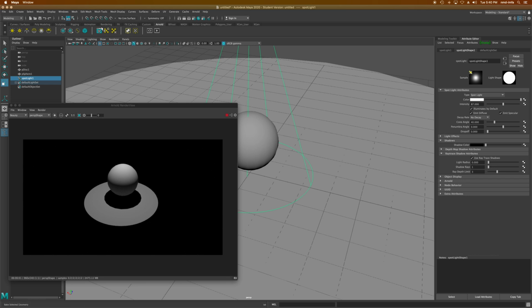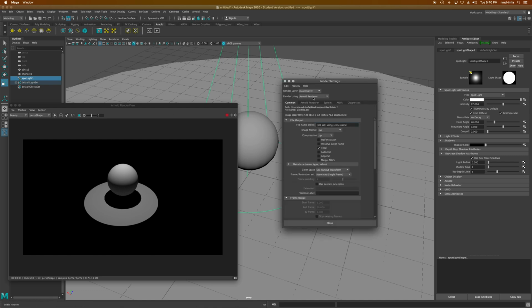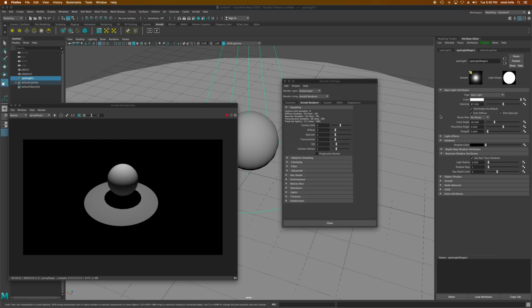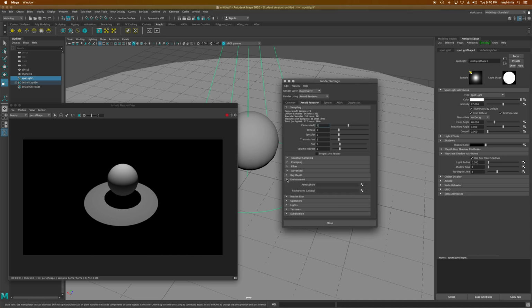So now we have a lit up spot of light coming in, but obviously no visible light on the spot itself. So to bring in the visibility, to bring in the atmosphere volume, I need to go to my render settings and the Arnold renderer tab. And then we are going to go ahead and go to environment. So unfold the environment tab, and in the atmosphere here, click on the checker box and create an AI atmosphere volume.